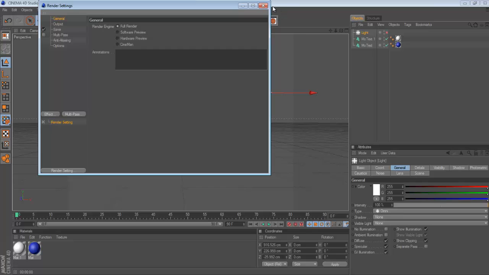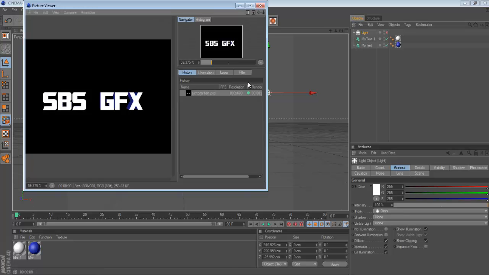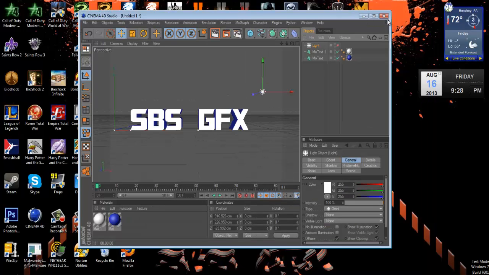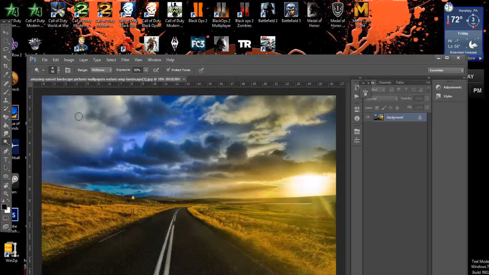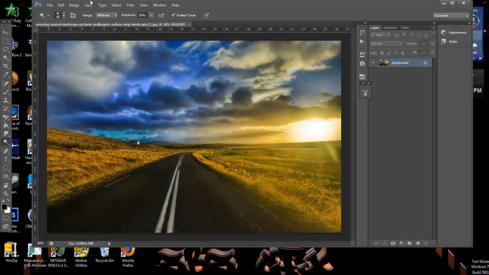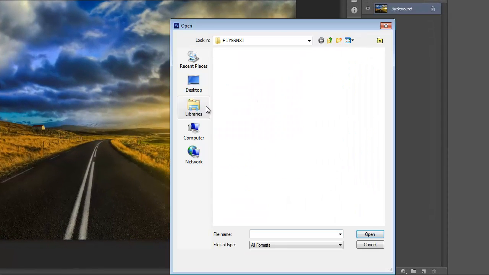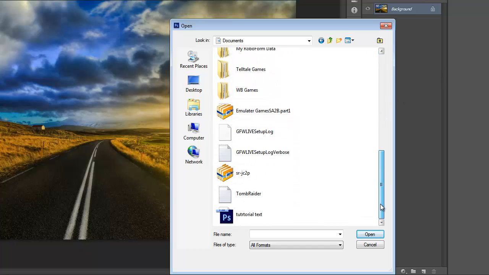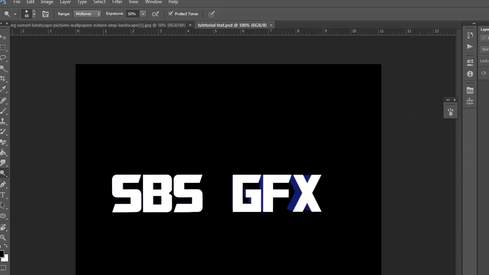Now you got all this set up. Click X. Now to render the image, you click this red button. Now your image is rendered and saved. You can now exit out of Cinema 4D. Save it if you want. I'm not going to. Open up your Photoshop. Now if you just want to open up the text and do a text feature, you can go to Open, Libraries, Documents, then look for it, wherever I saved it, Tutorial Text, and there it is.